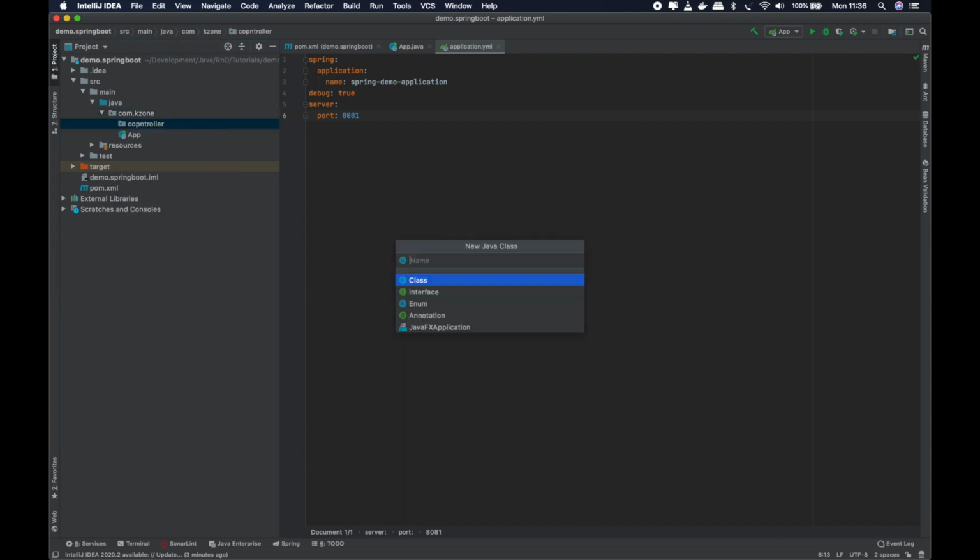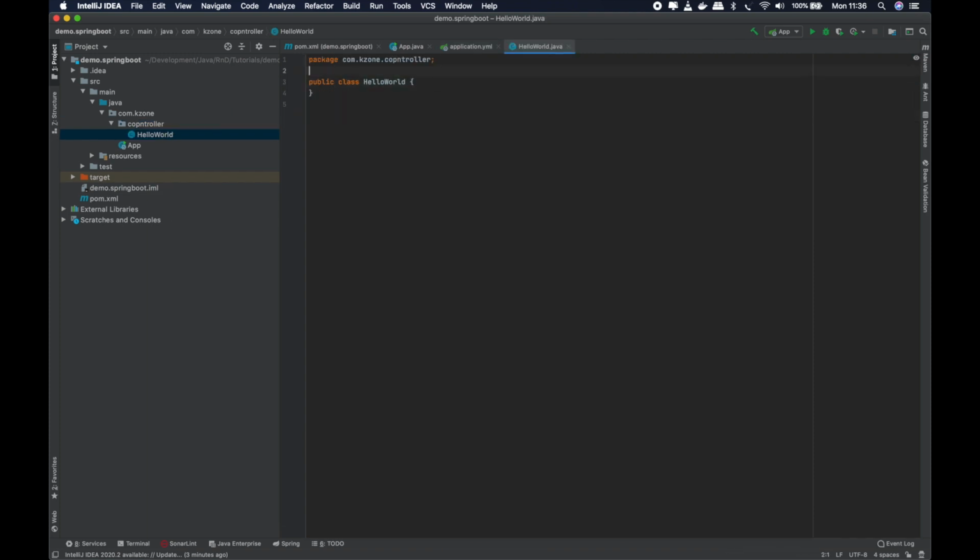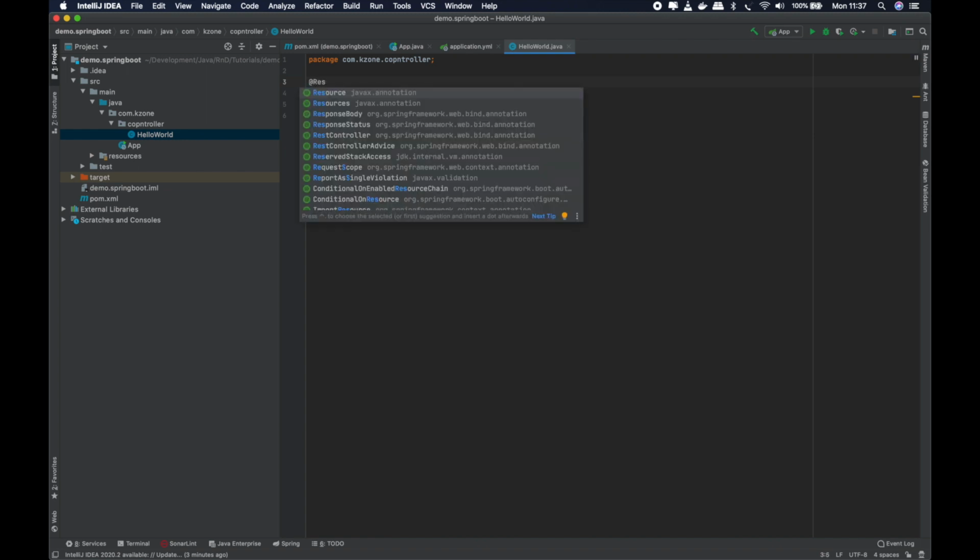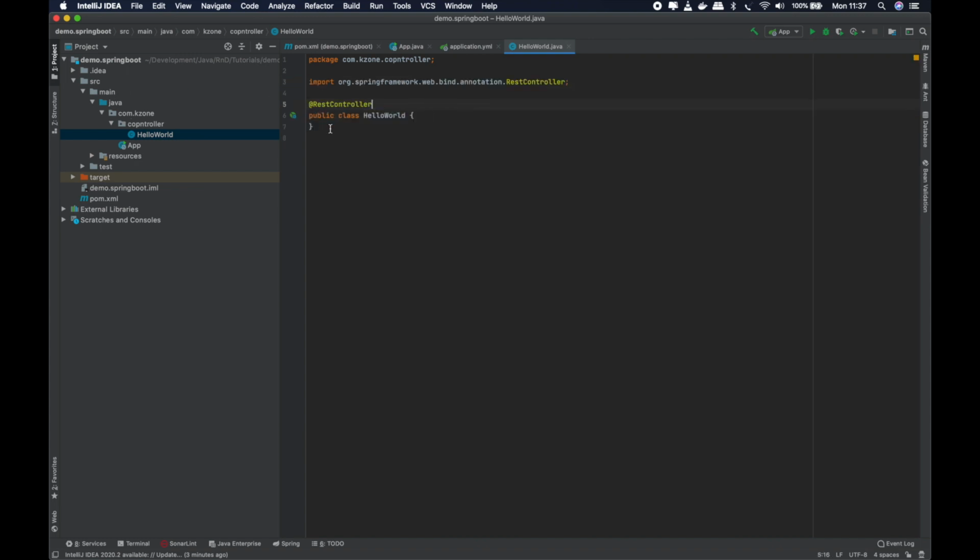Then I'm going to create a class called HelloWorld. Now we have to mark this class as a RestController, so this way we tell Spring Boot that this class is ready to handle web requests. Then we are going to create a public method, return type is String, called index, and I'm going to return "Hello world".